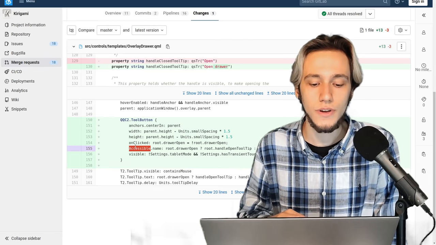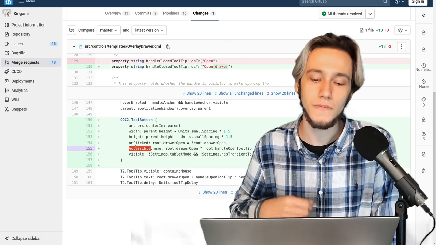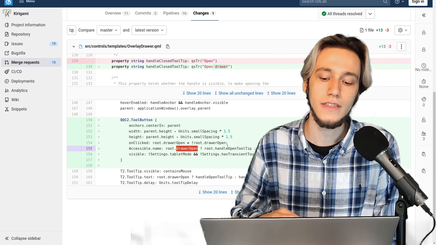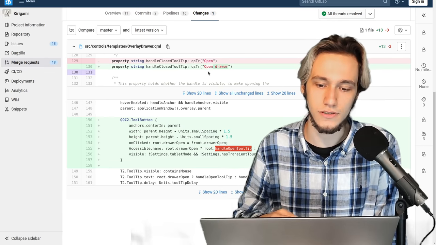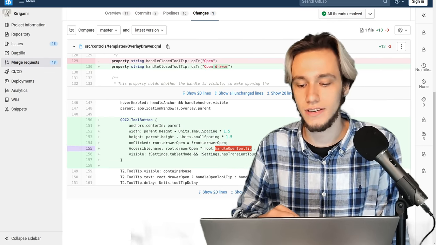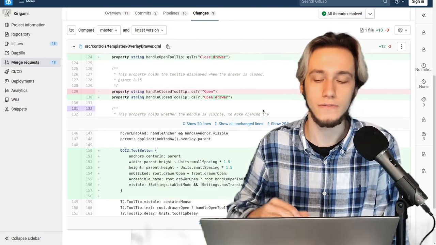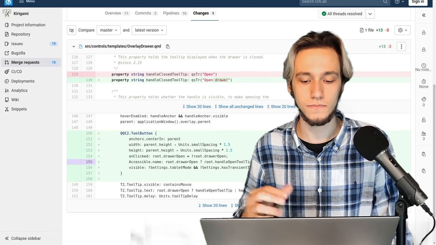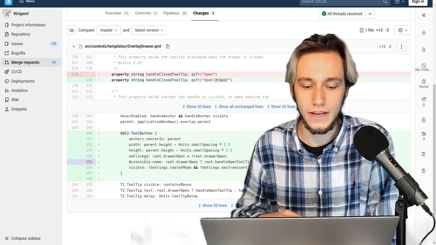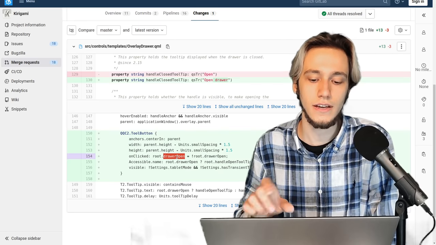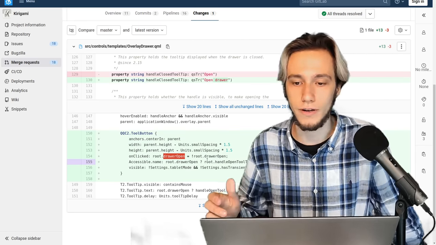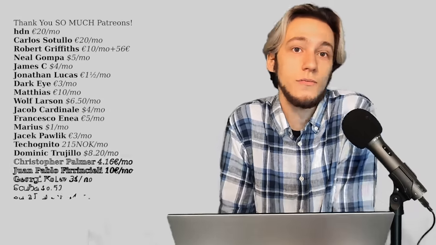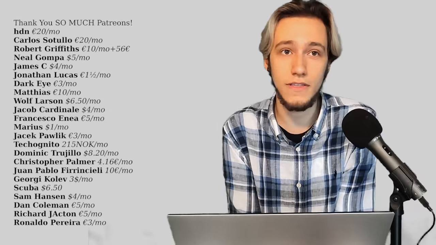So that's cool. With an accessible name, which is, if it's open, then it's the open tooltip, which is close drawer. And if it's closed, it's the closed tooltip, which is open. So it has this name, which improves accessibility. And if you click it, then it switches from being open to being closed, or from being closed to being open.